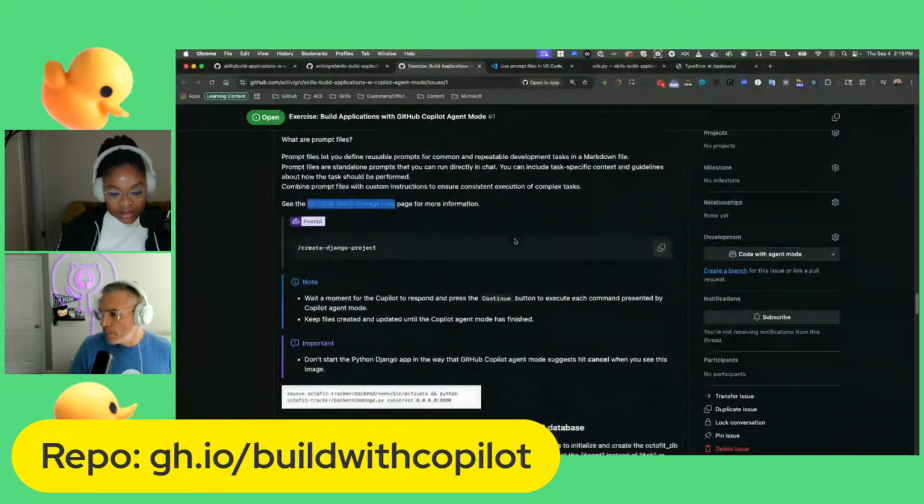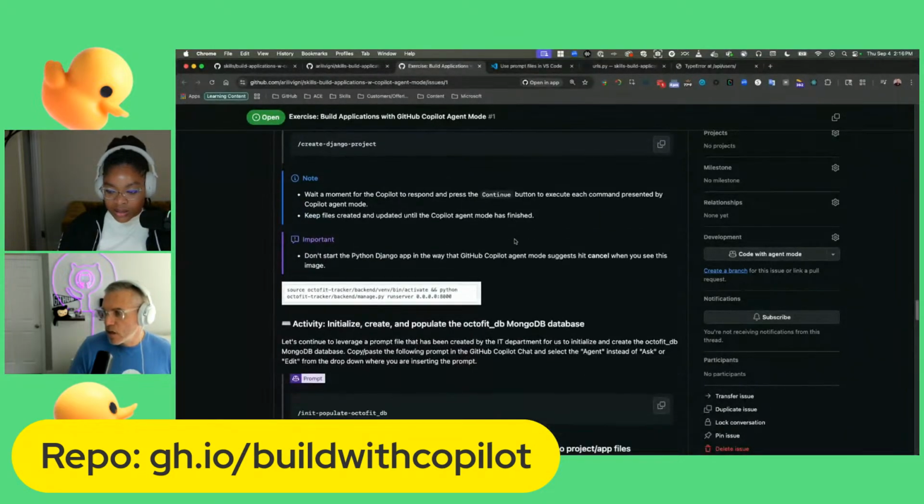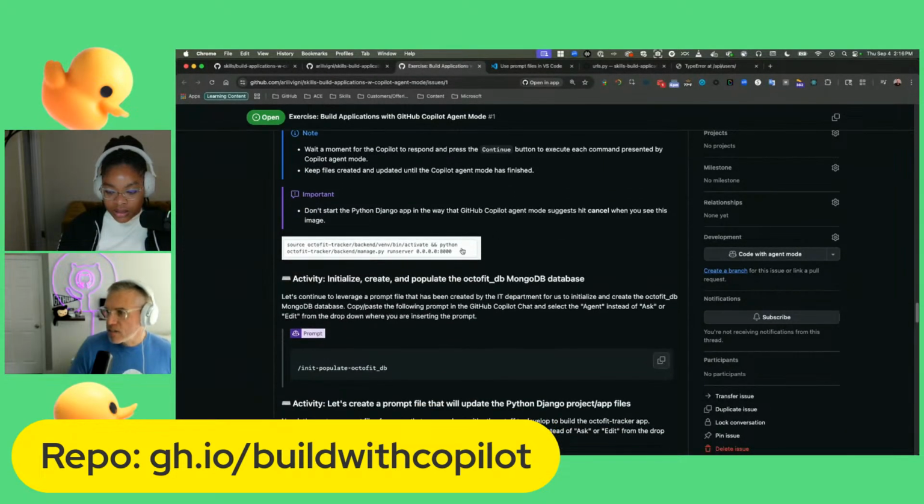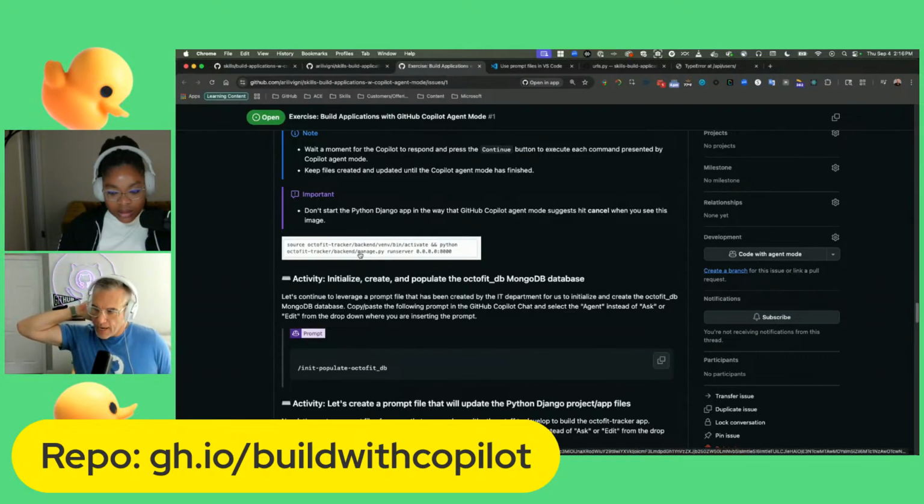Okay. And so then we did another prompt file. I also added a good indication that if you see this from the agent mode that returns to basically start the app, we don't want to do that. I gave an example of what we want to cancel there, because we're going to use our predefined launch.json that's part of the VS Code Codespace. And we're able to run that app that way, the way that we want it to.